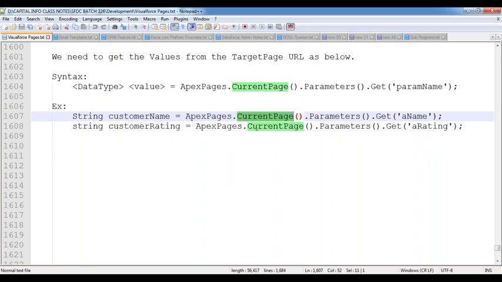By using that current page method, we can refer to the current page which we are in right now. In that page, we can go to the URL. In that URL, whatever parameters are available, we can collect those parameters. From those parameters, we can get the value of a specific parameter by passing the key. By passing the parameter name, we can get that respective value by using that get method.